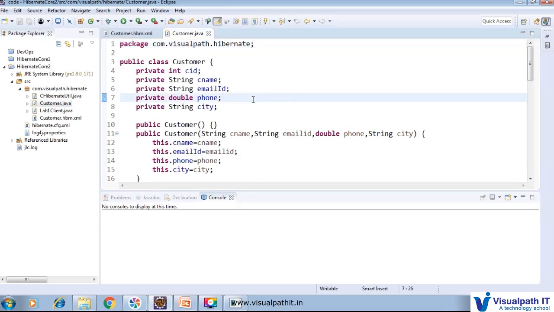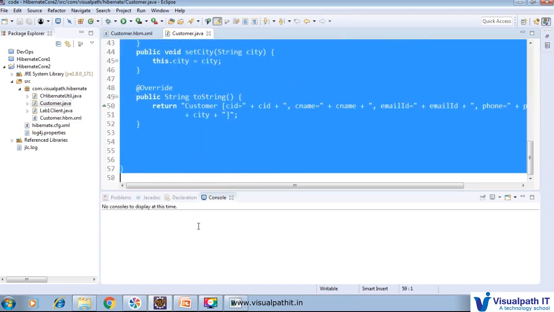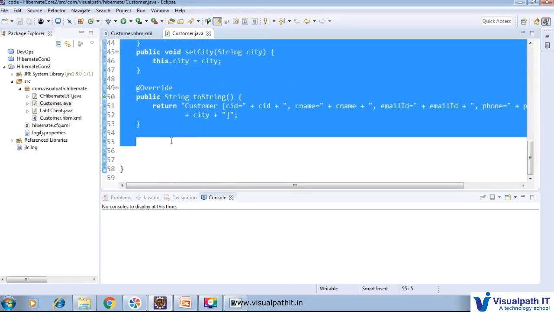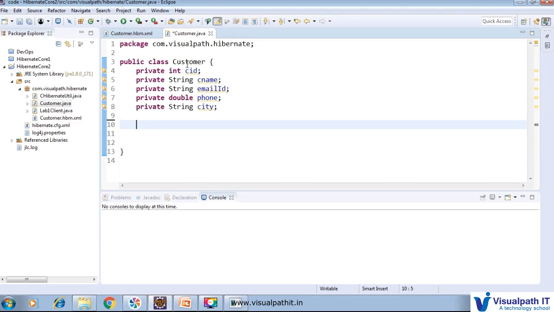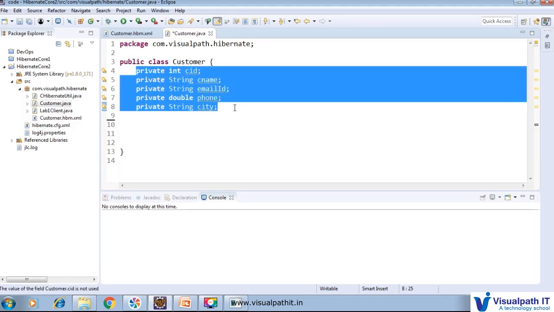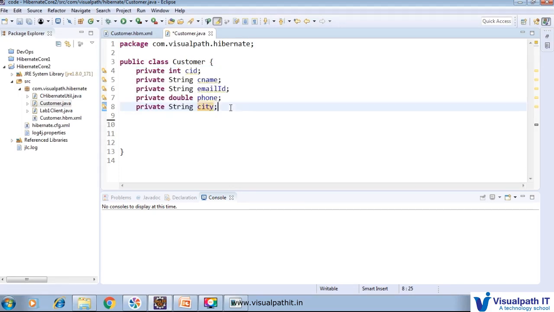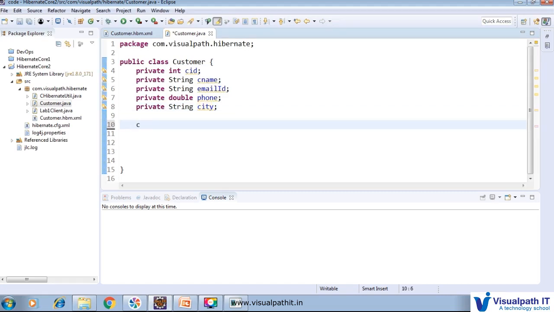So this is the customer. This is a very simple POJO class. I would like to remove all the code so that I can explain very easily. Now this customer class has CID, CNAME, email ID, phone and CT. Those 5 fields are there that I would like to store in the database. So what we will do here is create one default constructor first, like a customer.